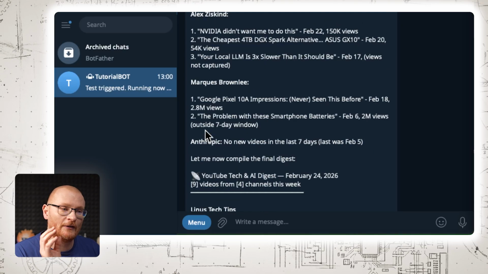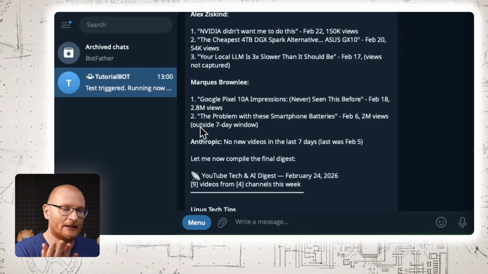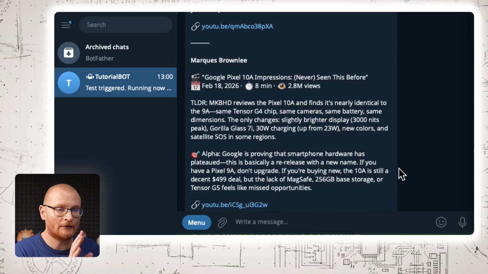And there was still a very small issue with Marques Brownlee. This one it included, but it then said that it's outside the 7-day window. And so for Marques Brownlee, it has all the data right here. So it did take a second go to get it right, and we have updated the MD file, which is linked below. But ultimately, this is what we want.